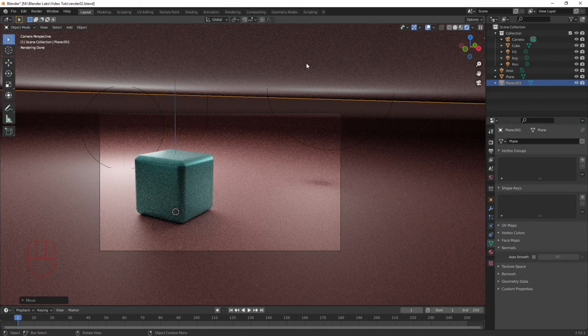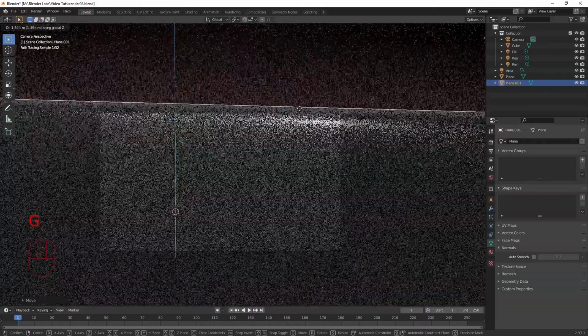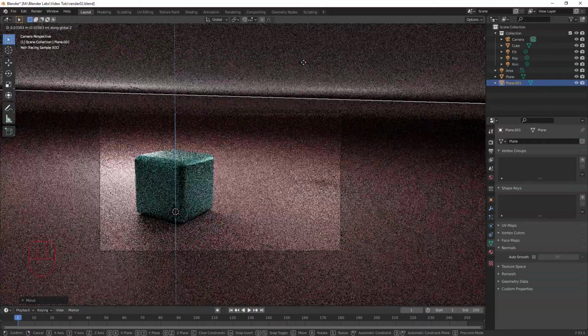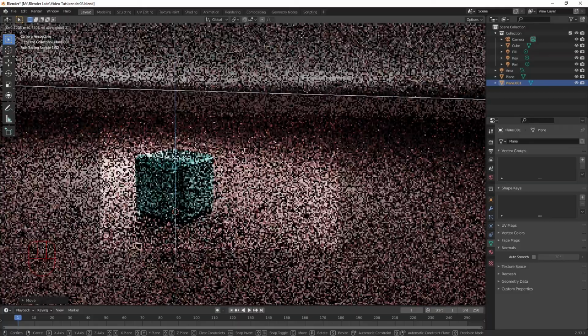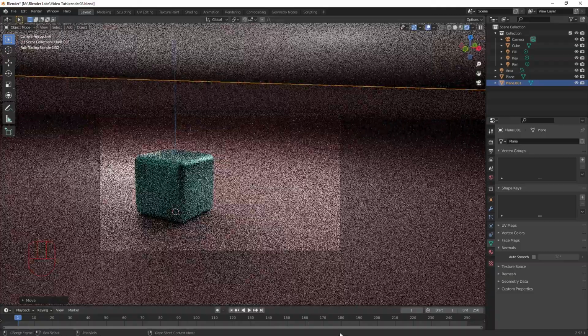Now I've got the plane selected. While I'm in the camera, I could hit G Z and I could bring this down. You know, that's too low. And you can kind of give it a pause and see what it looks like, and you could bring it up and see what that looks like. Okay, so that's the ceiling.